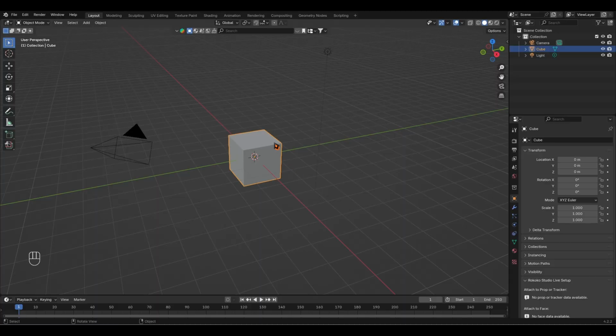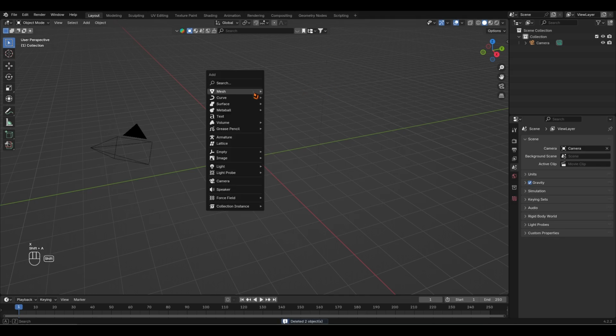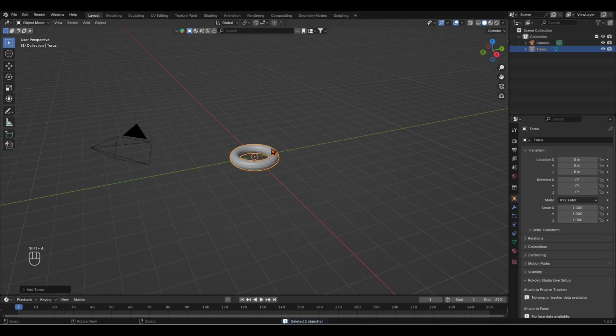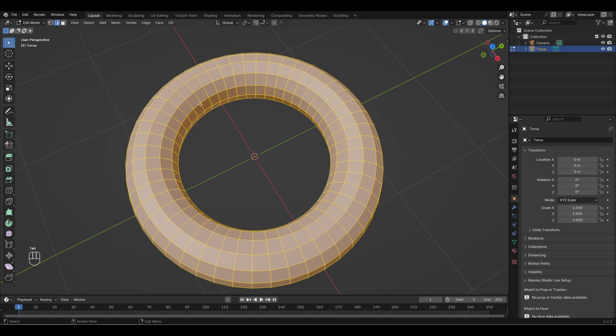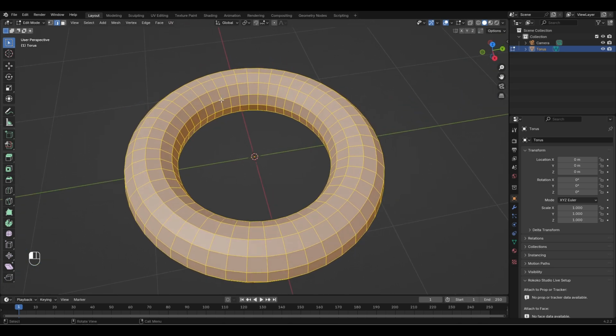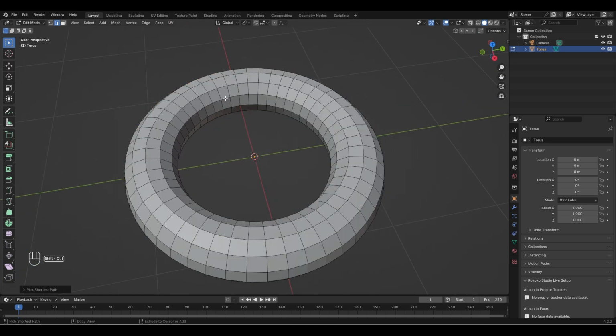Open Blender and delete the default cube and the light, then add a torus by holding down Shift A. In Mesh, select Torus. Now press Tab and change it to Edge Select mode. Now select the three edges in the middle of Torus by holding Shift and Alt, then click on the edges one by one to select them.